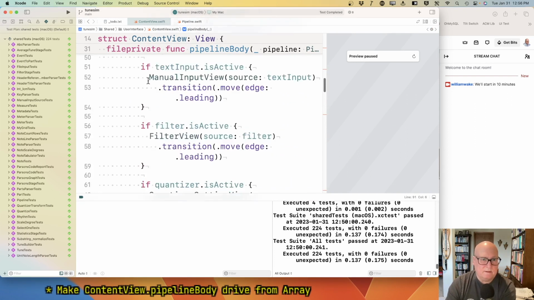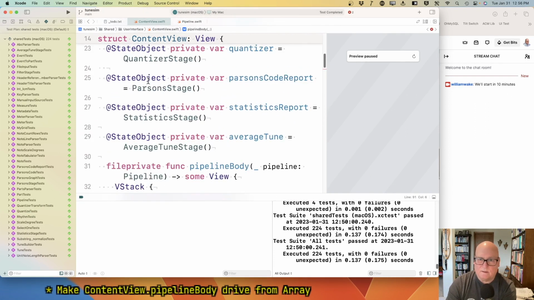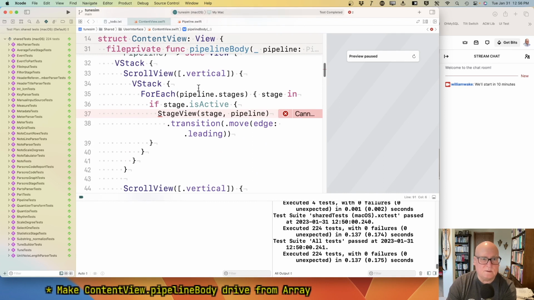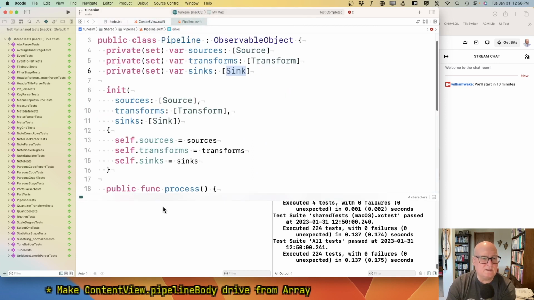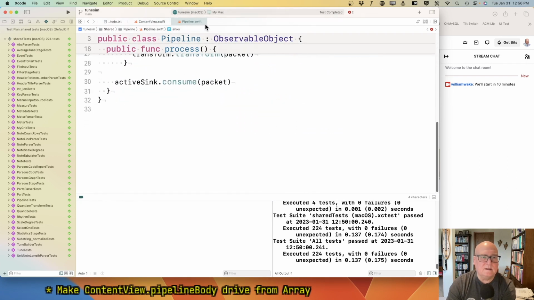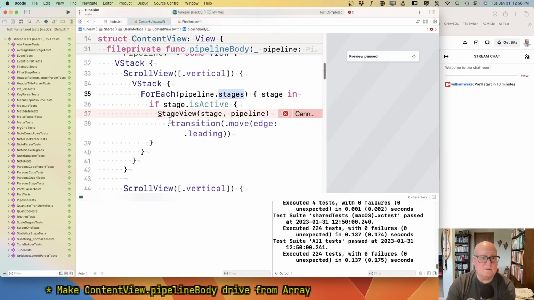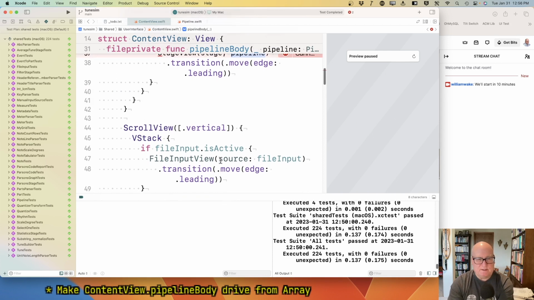Okay, I don't want that complaint. All right, but these two critical problems: Pipeline does not have stages, and Swift StageView doesn't exist. Okay. Other than that, all right. So what's the easiest thing to do?